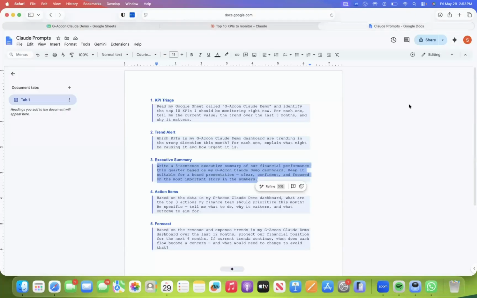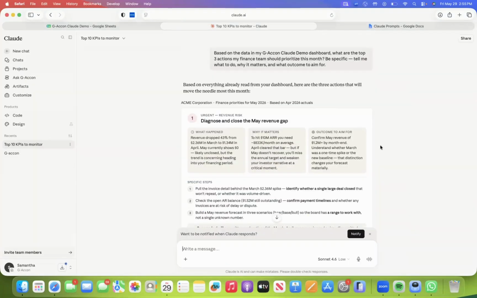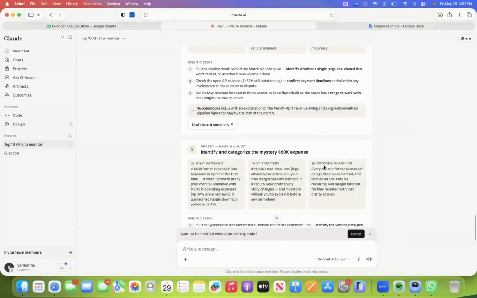Insights are only valuable if they lead somewhere. Let's ask Claude what we should actually do. I'll use this fourth prompt for that. This is specific, prioritized, and tied to the actual data. That's what makes this different from generic financial advice. It's grounded in your own numbers.